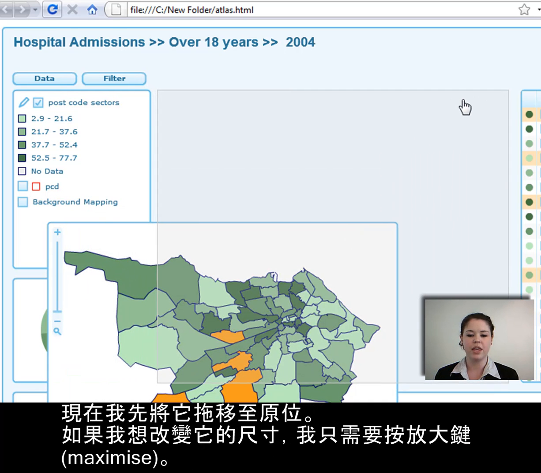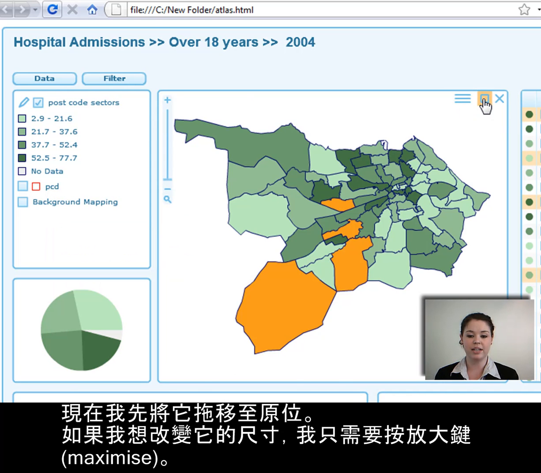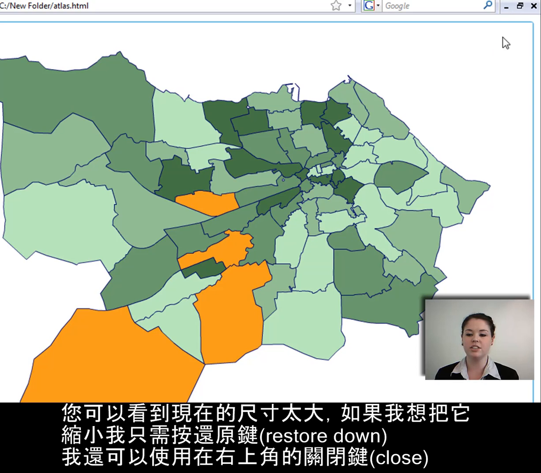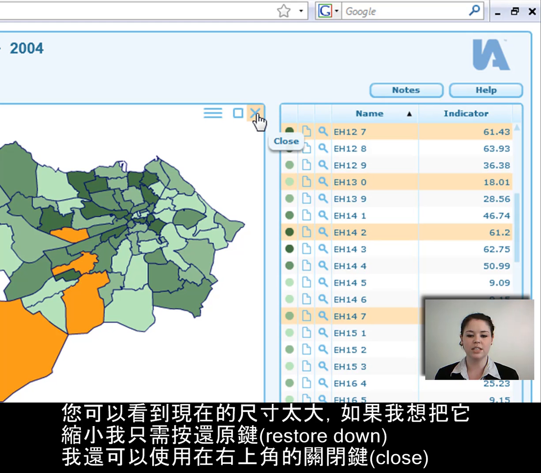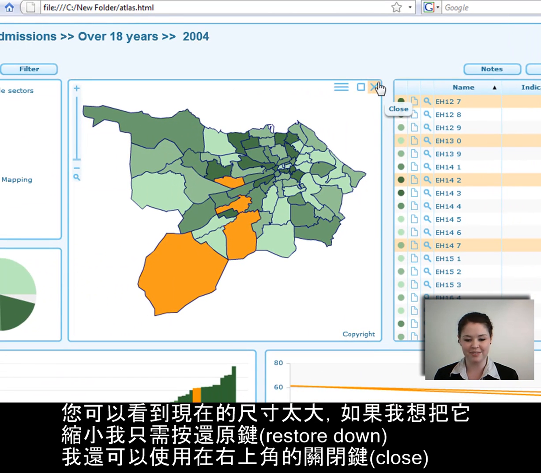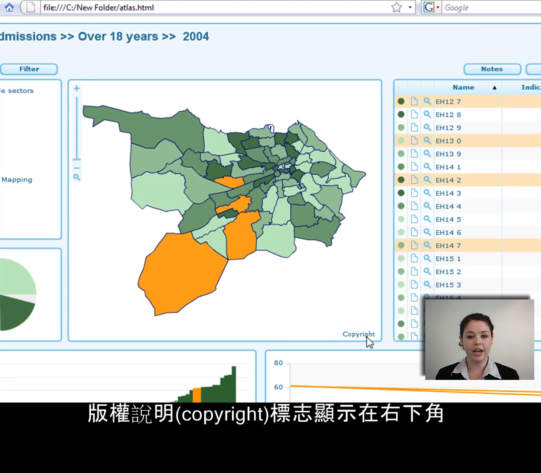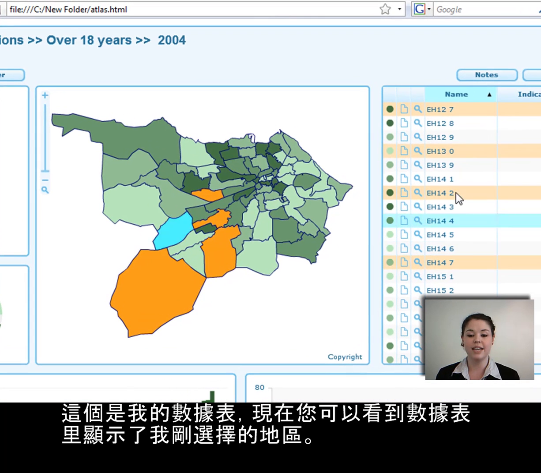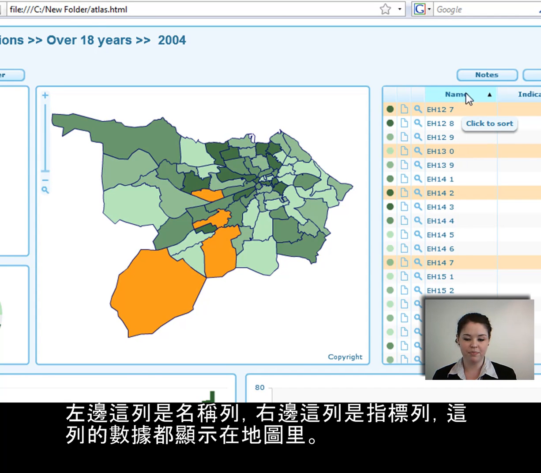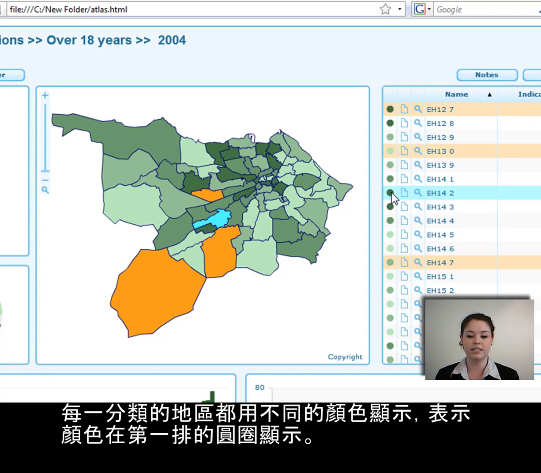I'm going to drag it back for now, and I'm going to resize that by clicking the Maximize button. You can see now it's quite large. If I want to minimize that again, I just click the Restore Down button. I can also use this Close button, which is the cross in the top right hand corner. I've got my copyright in the bottom right hand corner, and I've also got this data table over here. Now the data table shows the areas that have been selected. I've got my names in my name column, I've got the data that is being mapped in my indicator column, and I've got the class that each area is within, and the color of that in this first area here.